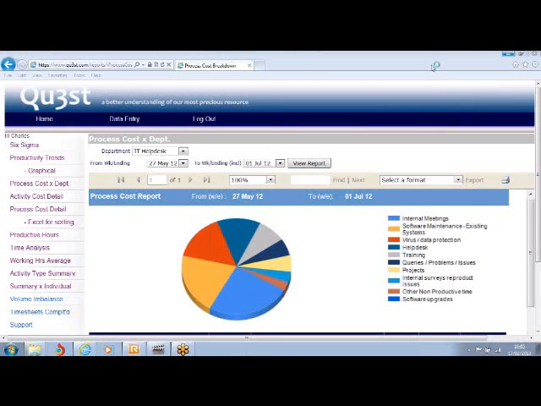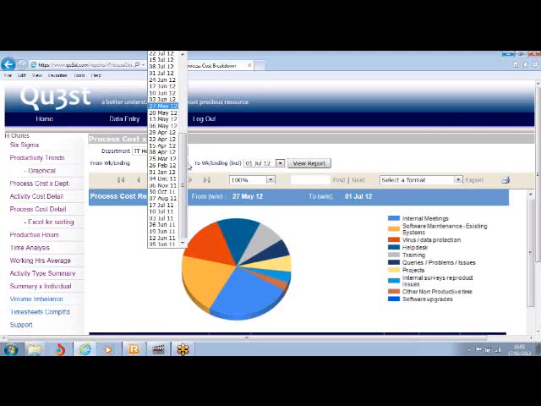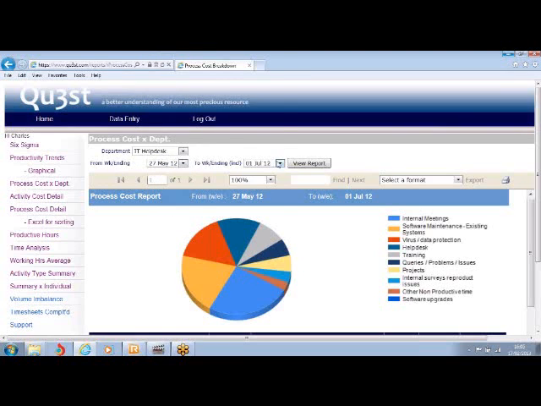Process cost by department report. Left report menu, department, dates from and to. Coloured pie chart lists activities with corresponding colours in order around the pie chart. Numbers table below the pie chart shows you total and unit costs, etc.